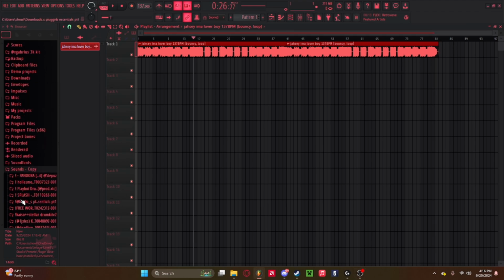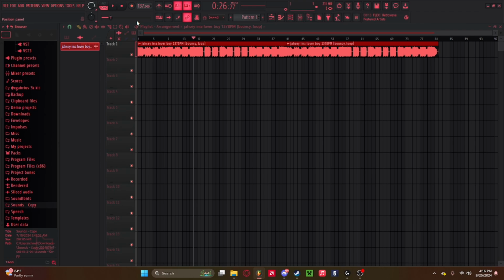But now we can add drums. So the first thing, once you're ready to add drums, click the channel rack, make sure this is up.